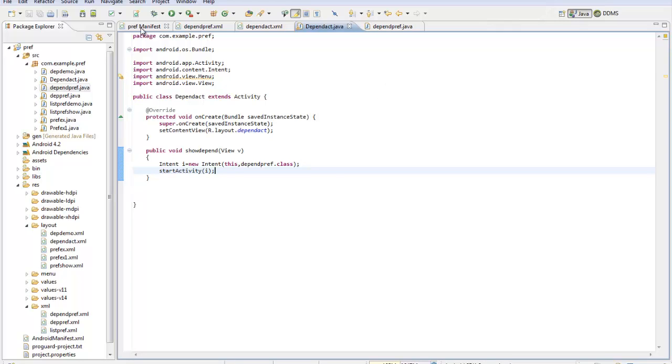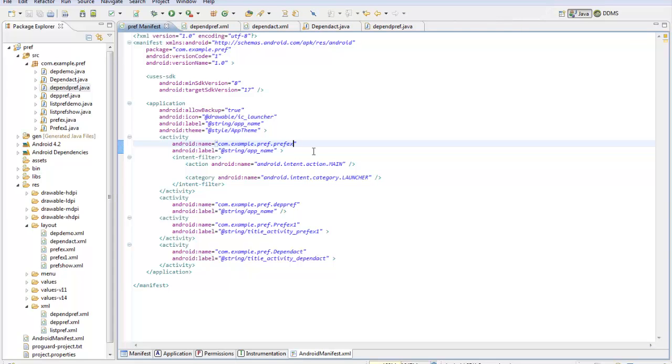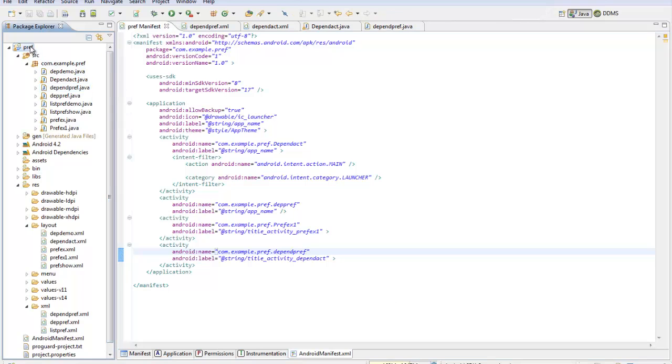So I'll just add up in the manifest. We have dependent as the main activity. It is already there. And depend pref is our second activity. So I'll just run the example.